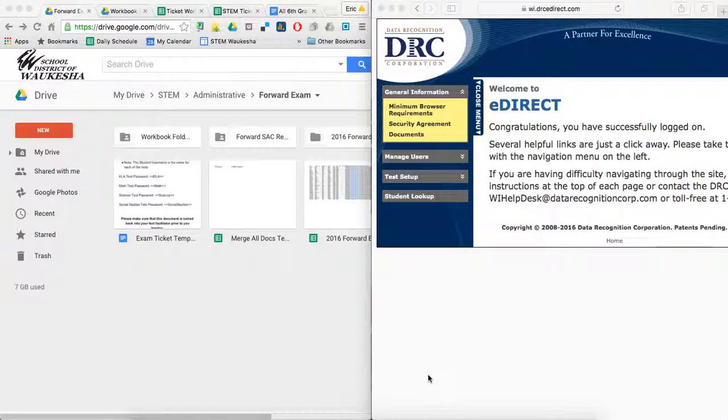For some reason, Google Chrome was not letting me access the eDirect page. If you run into that same problem, I did not have that issue with Safari, so that might be a workaround for you as well.